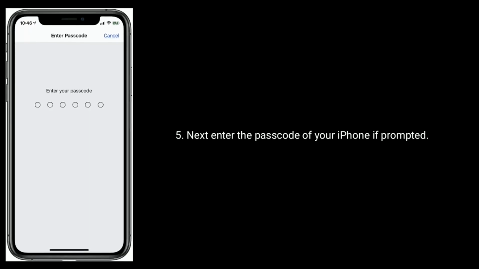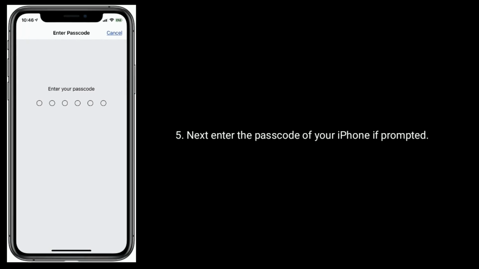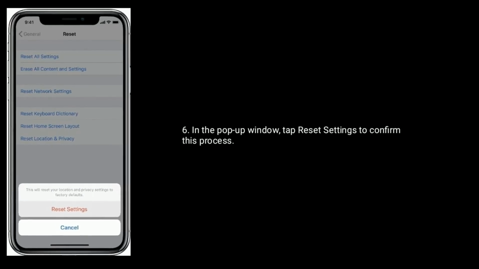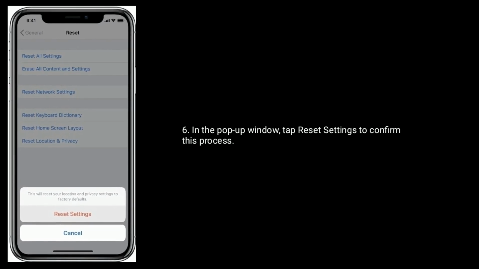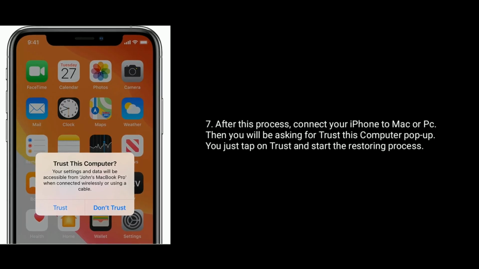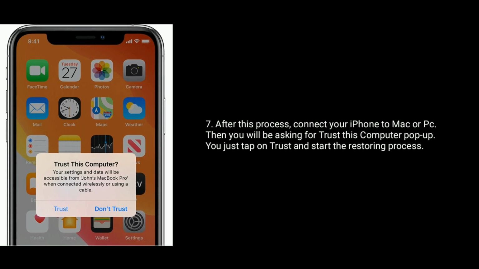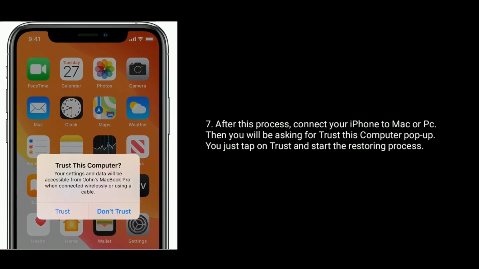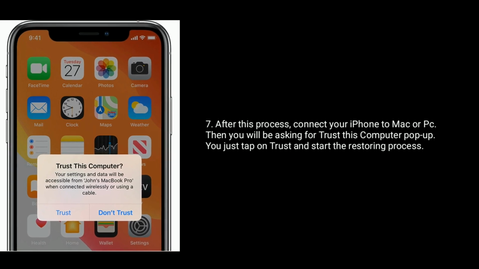Next, enter the passcode of your iPhone if prompted. In the pop-up window, tap Reset Settings to confirm this process. After this process, connect your iPhone to Mac or PC. Then you will be asked for a Trust This Computer pop-up. You just tap on Trust and start the restoring process.